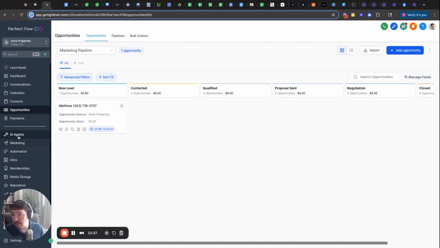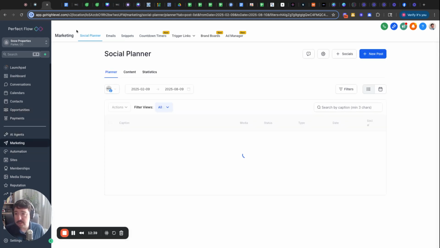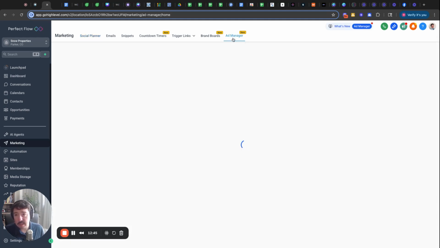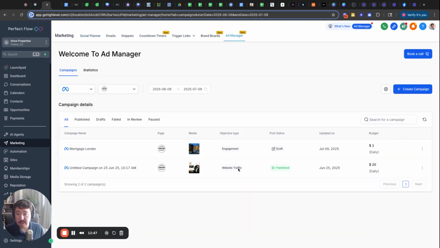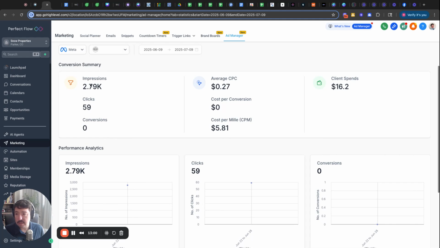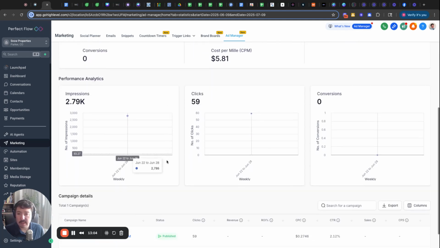Another cool thing with social media is, of course, the social media planner. And you could schedule your posts here and whatnot. But really the ads manager here is what we're focusing on. I'm not going to get distracted. Oh, you can go ahead and see statistics of your ads. So you can see impressions, clicks, cost per click.